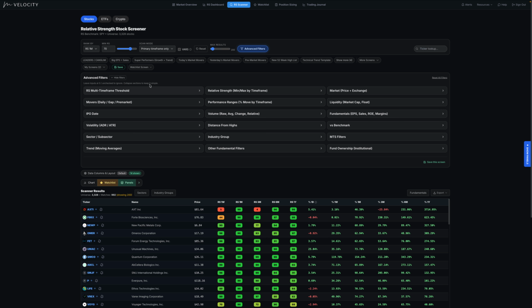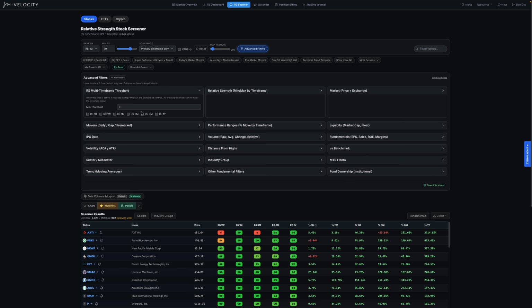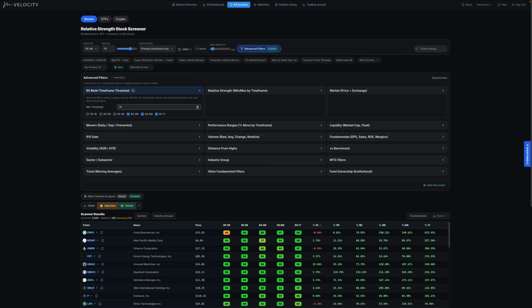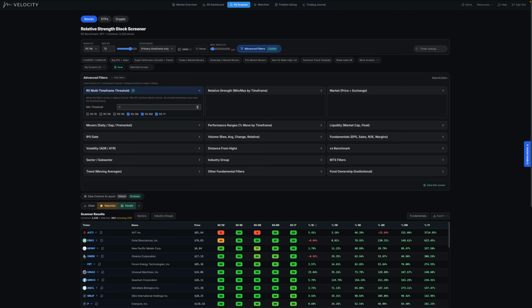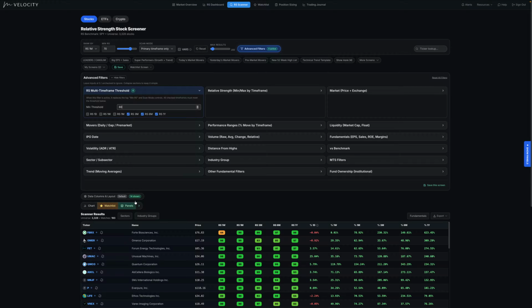Like, say I want to look up a threshold. I didn't like that all time frames includes the weekly or the monthly, and I just want to look up multi-time frame on 3, 6, and 1 year, and I want the minimum threshold to be 70, or I want it to be 80, and that'll give me 193 stocks that have an 80 or higher RS across all 3 time frames.